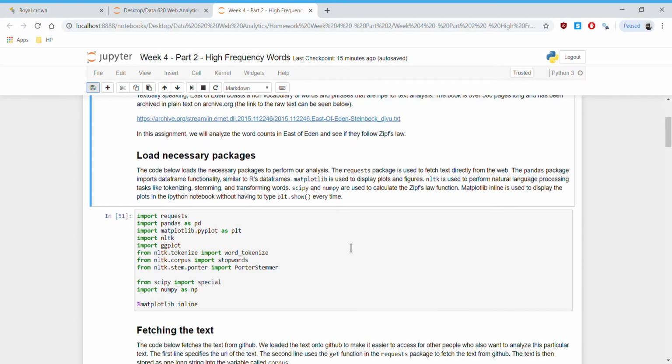So to start, we loaded a few packages, primarily requests, pandas, matplotlib, NLTK, ggplot, and scipy and numpy. Requests is a package in Python that lets you fetch things from the web. Pandas imports data frames like in R. Matplotlib is used to plot graphs and figures. NLTK is used to do our natural language processing, like stemming and counting words. And ggplot is used to make some of the plots.